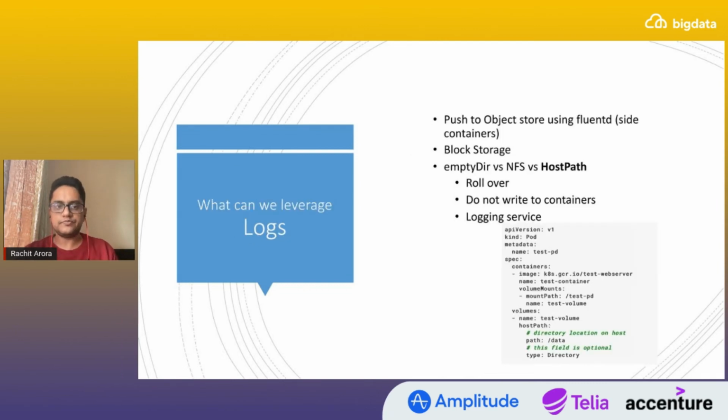For logs, you need to think a little differently because you don't want to put your logs in your containers and fill up your container's file system, and your container will basically crash. It should be the place where you want to persist logs to a remote storage.